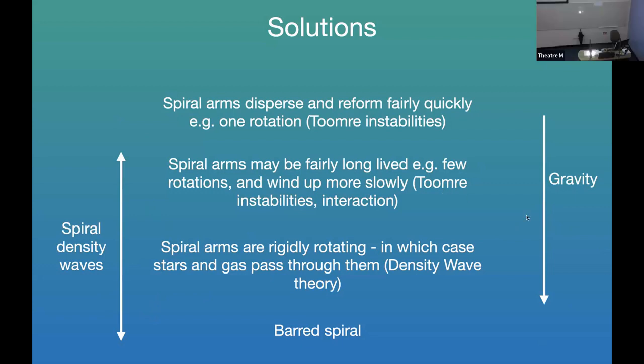And so sometimes we talk about density waves. I suppose I would define them as anything where the arm survives longer than simply being sheared out as the galaxy rotates. So that can include spiral arms which are rigidly rotating, and spiral arms which are rigidly rotating is usually referred to as density wave theory.